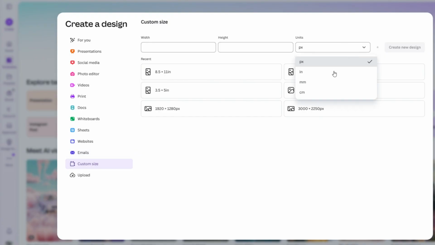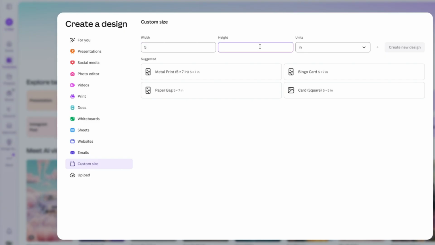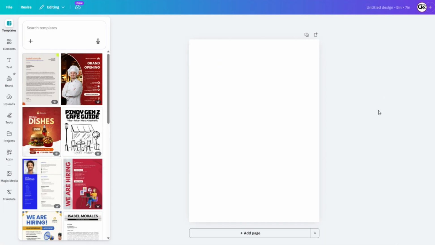Before entering the dimensions, I need to change the unit from pixels to inches. Now, I'll type in 5 for the width and 7 for the height, and then click Create New Design. This opens up a perfectly sized blank canvas.